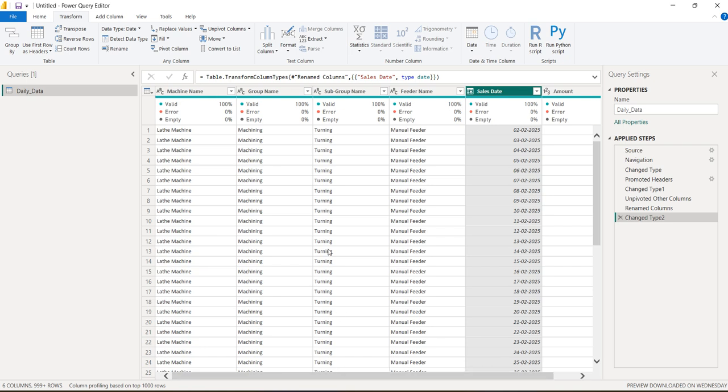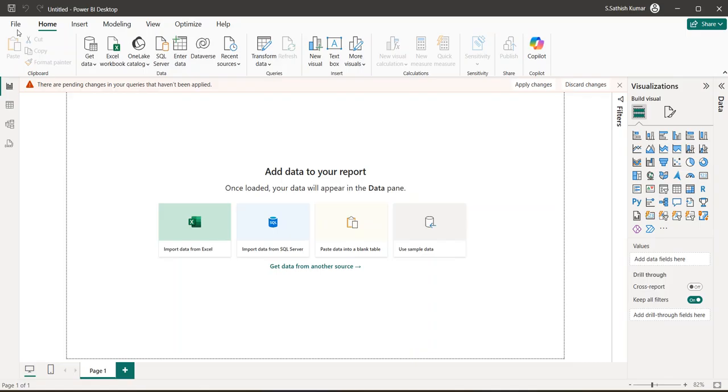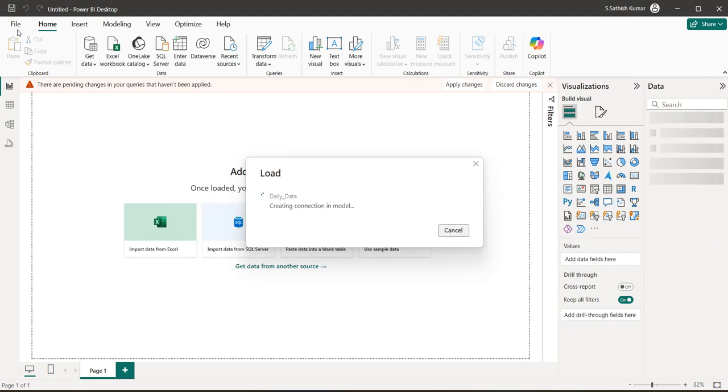Now you can go to the home tab, close and load. This data will be loaded into Power BI. So we have seen how to convert the data into proper data. I have seen, in your company itself, that most of the data was not properly ordered like this.